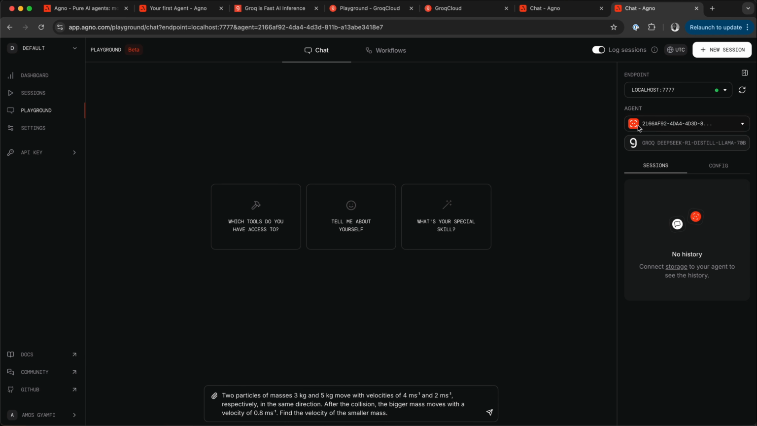Before I send the prompt, you have noticed on the right, we have information about the agent. We are now using Groq and DeepSeek R1 Distill Llama 70B. Since we are using Groq to run DeepSeek R1, it will skip all the reasoning steps, so we don't need to wait for a longer time. So let's send the prompt.